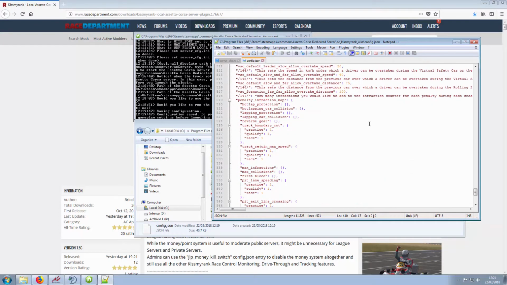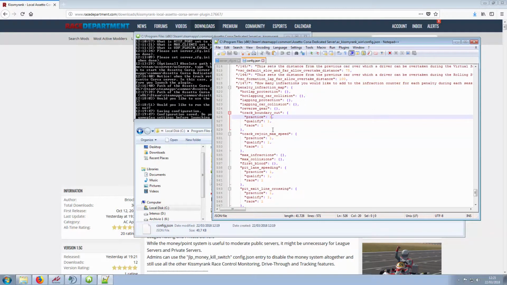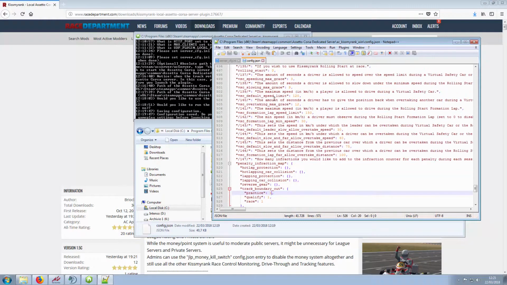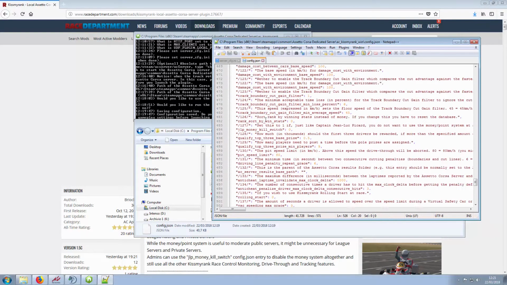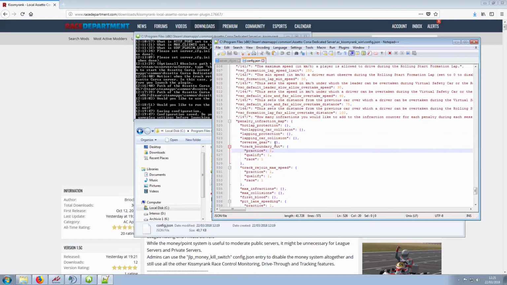And finally, there is another important penalty map here, which maps every infraction to the infraction counter increment. So, for example, if there is a track boundary cut, this will tell the plugin to increment the counter by 1. And when a max infraction is reached, the penalty that you set here will apply. So you can specify max infraction too.